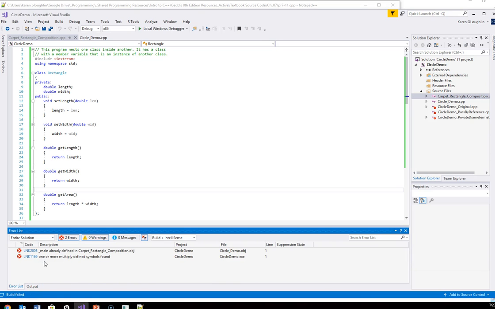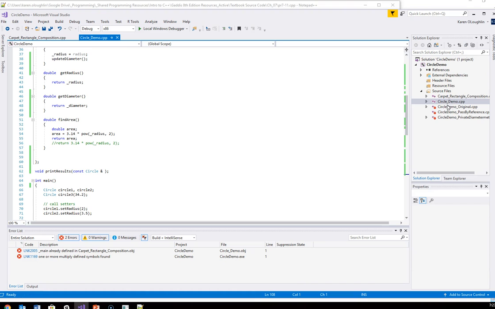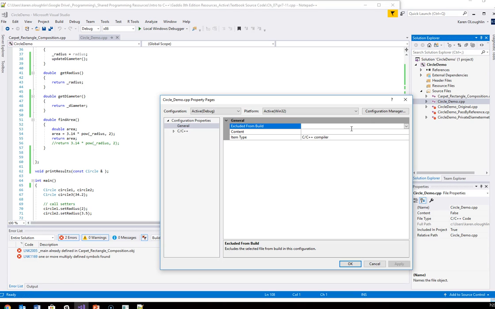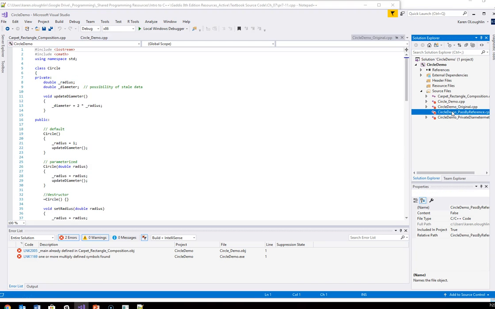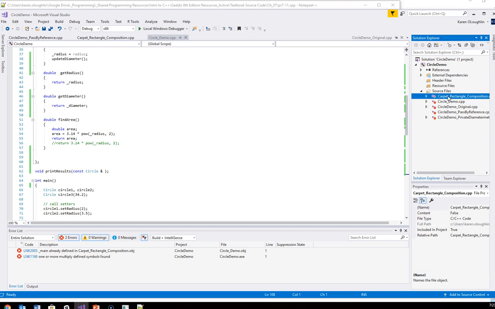And you can go down here to your error list, and it says main is already defined in carpet rectangle composition, one or more defined symbols found. What that's telling you is that you have a main in another file. And so we've got main here as well. So what you can do is right-click and go to Properties and temporarily exclude that file from the build. And you can see that that's what I've done with all these others. So I can see all of my files here. I can double-click on them and open them up if I want to. These are all the ones that we've been working on. But then I don't have to keep creating a new project every time.